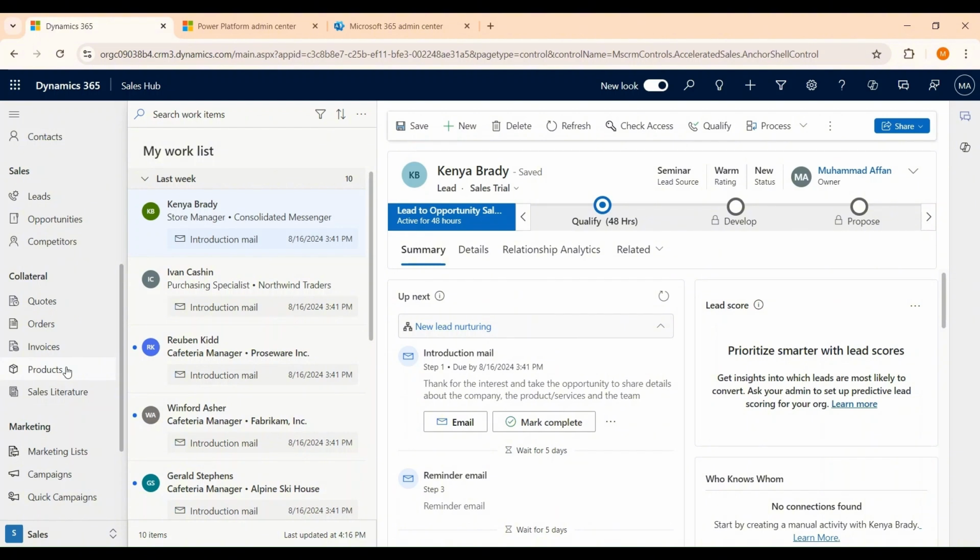Next, the Sales Literature table stores and manages marketing materials and documents that support the sales process. This includes brochures, promotional presentations, and other resources that assist the sales team.